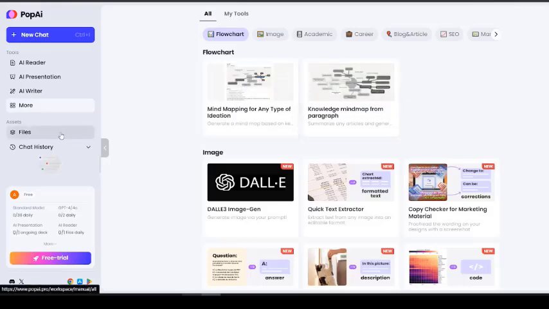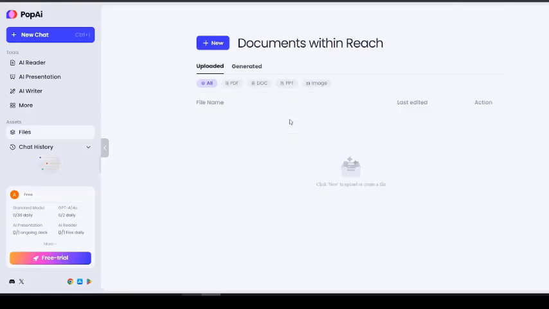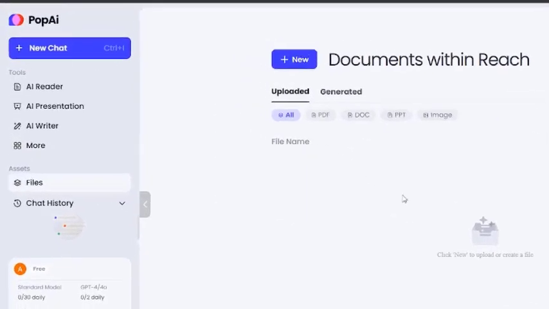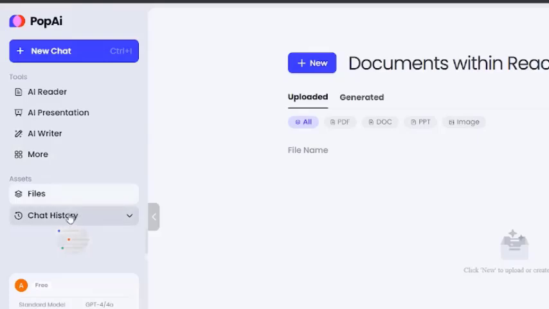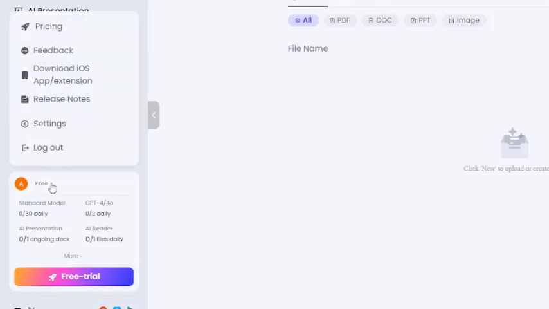But let's just go. This place, if you have any files that are stored in here, this is where your documents will be kept. And then this chat history, for now, because you're just opening a new account, there's no chat history. But let's just come down here where you have your account. We're using the free account. So you want to check out the pricing.